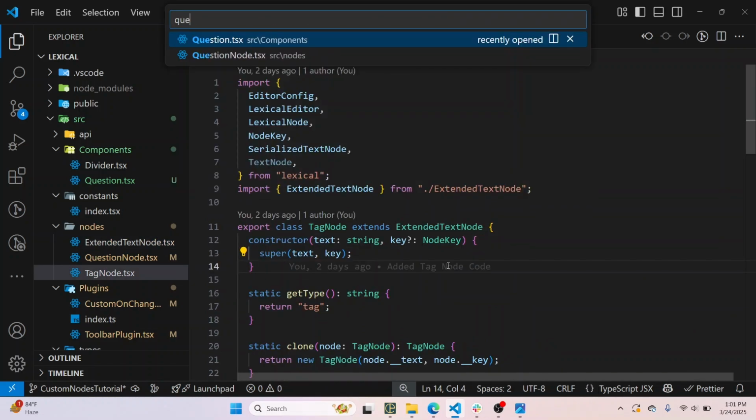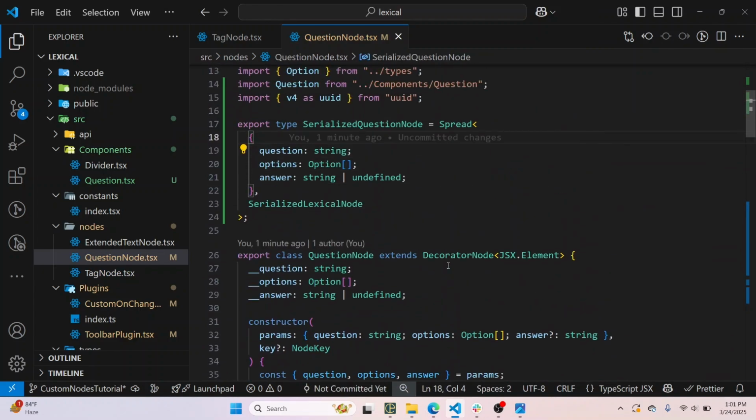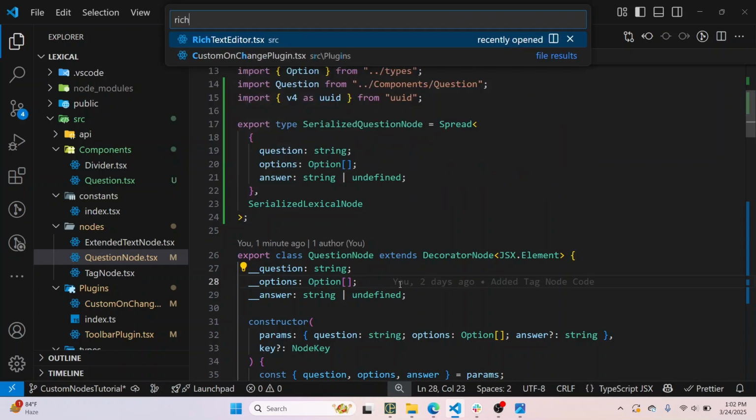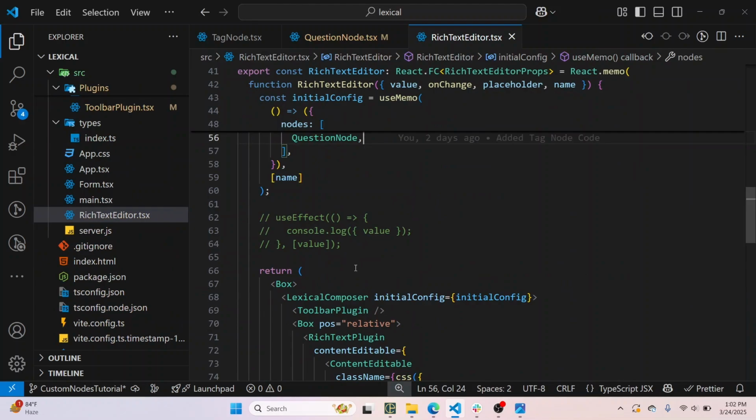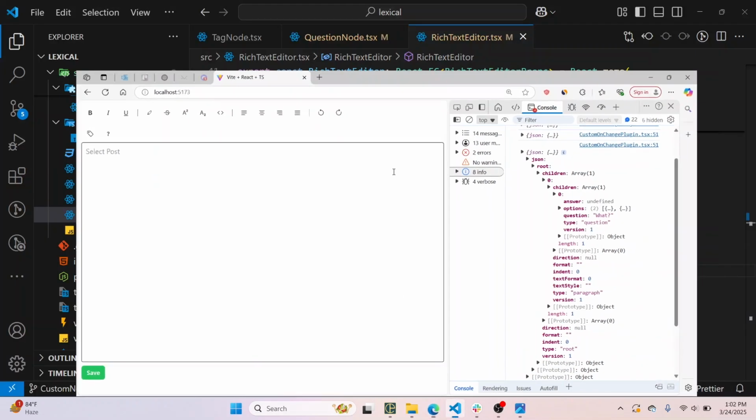For the question node, however, since it is a decorator node and a decorator node is complex, it's a React component, I do need to add exportDOM and importDOM methods, especially since I am using HTML serialization in the onChange plugin. I'm setting the state as an HTML string and I'm remaking the state tree using that particular string. So that is vital. So for now, let me show you the serialized value I get.